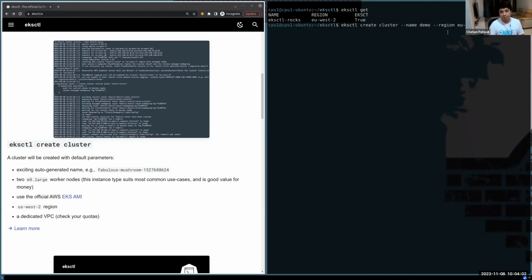Hello, everyone. I'm Chetan, a senior software engineer at Weaveworks. I am a member of the eksctl team and also the leading contributor to the project. Today, I'll start by running a simple command that creates an EKS cluster. And while it's running, I'll walk through the resources it creates for you.